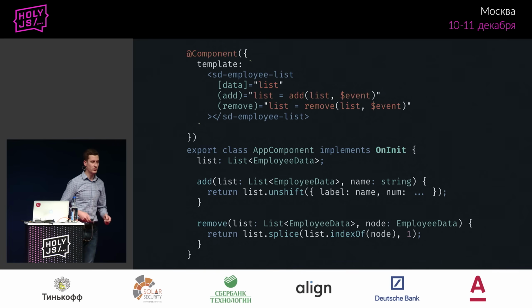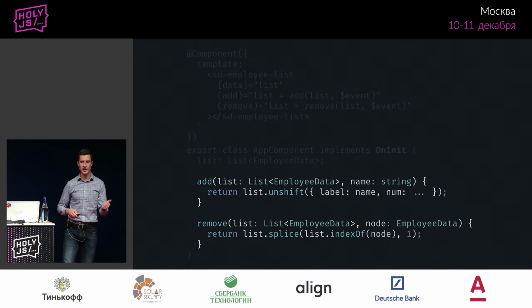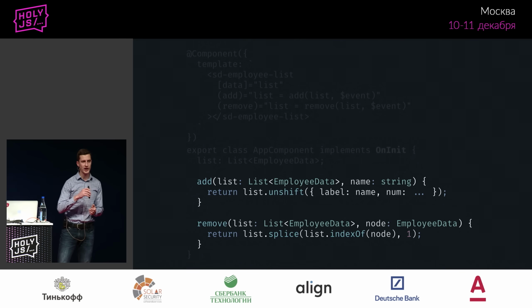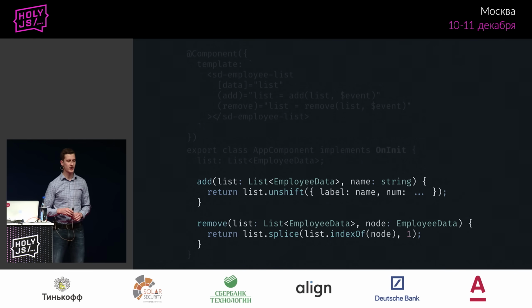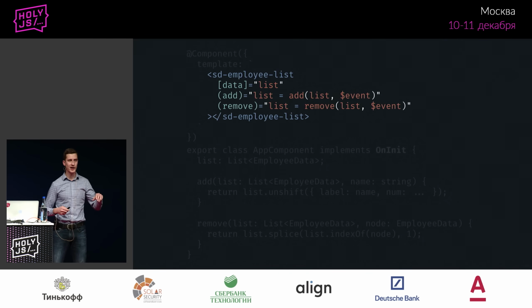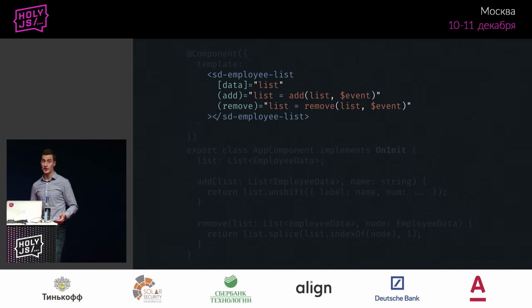And here is the refactoring that we need to do. There are a few places where we need to do some refactoring. First, in the add and remove methods, the difference is going to be that when we apply unshift, for instance, to push the item into the beginning of the list, we are going to get a new list. Same for the remove method, where when we apply splice, we're going to get a new list. And of course, we need to change the reference to the list, because otherwise we would not be able to notify the employee list component that its input has changed. So we need to assign the result of add and remove to the list property of the app component itself.